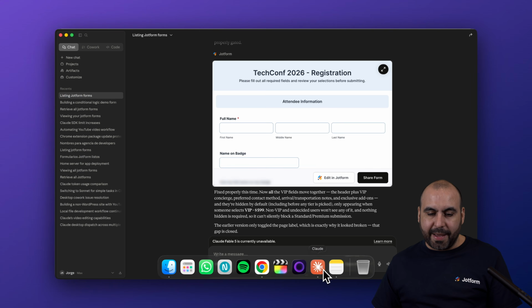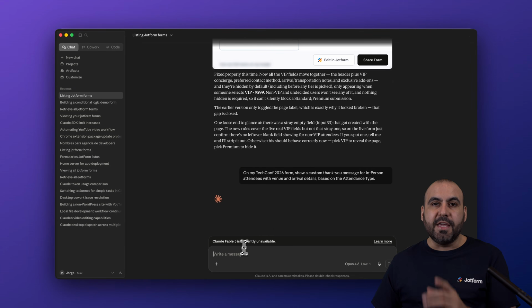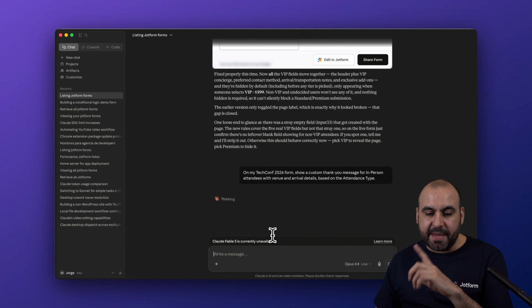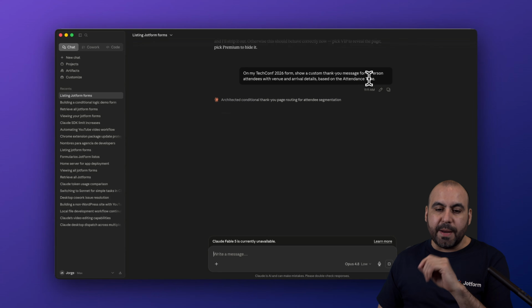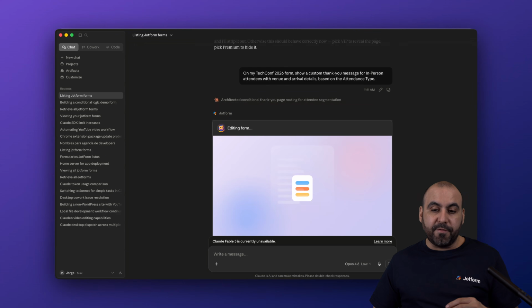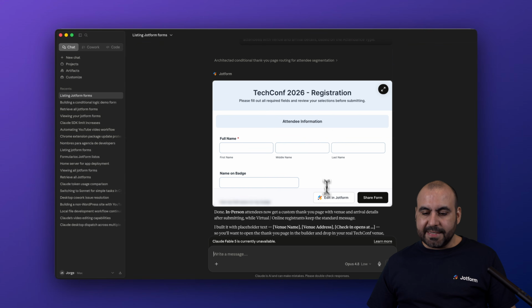So again, let's go back into Claude and apply the next condition to this. And now we're going to do a skip the page automatically. So now let's go ahead and apply the next condition, which is going to be the configure thank you page behavior. So in this case, there's going to be a custom thank you page for in-person attendees. So it's going to be different from the in-person from the virtual ones. All right, here we go. The condition has now been applied.